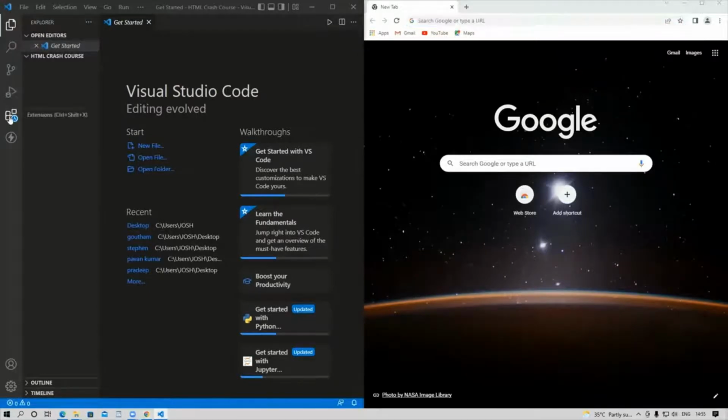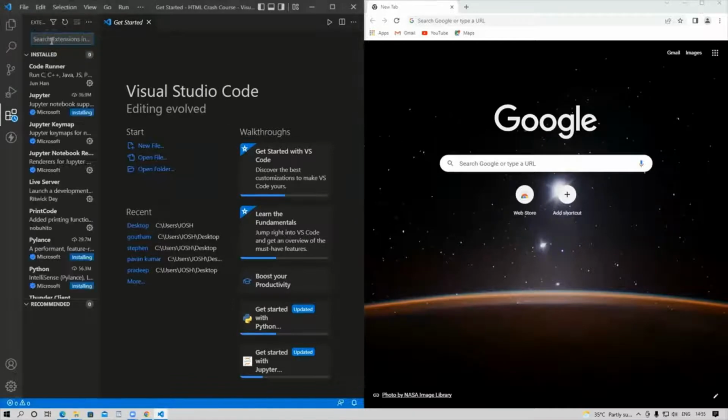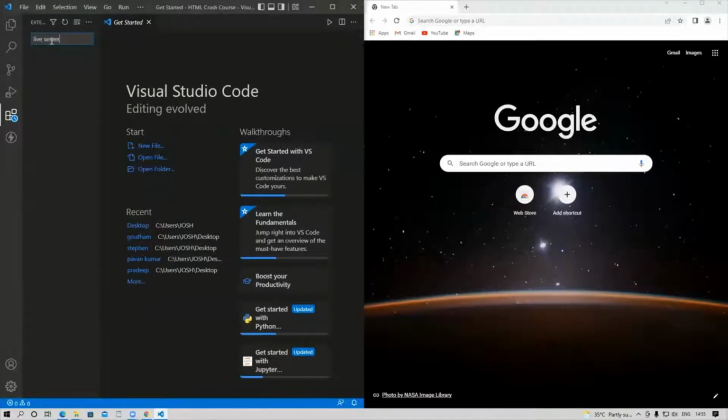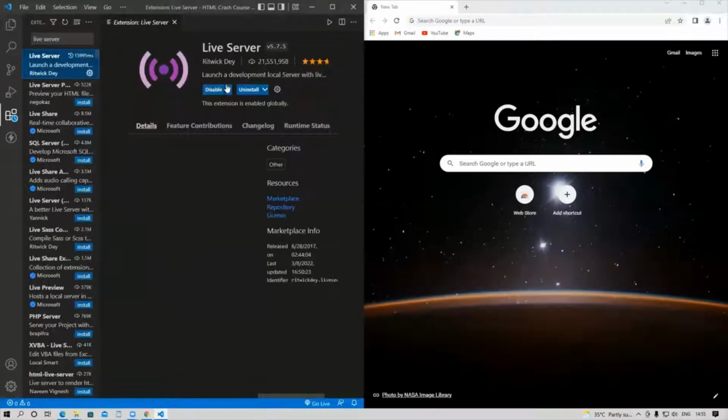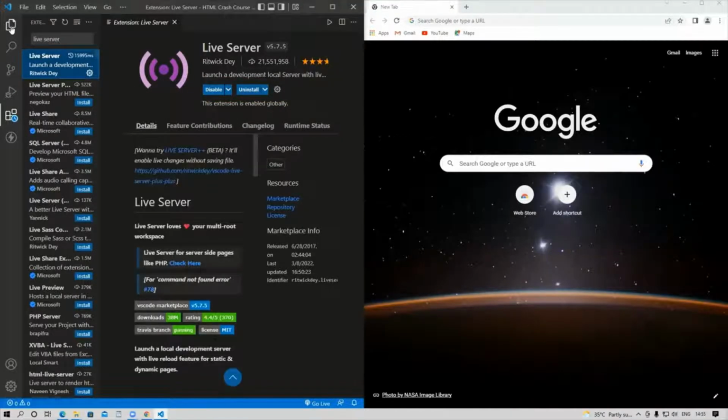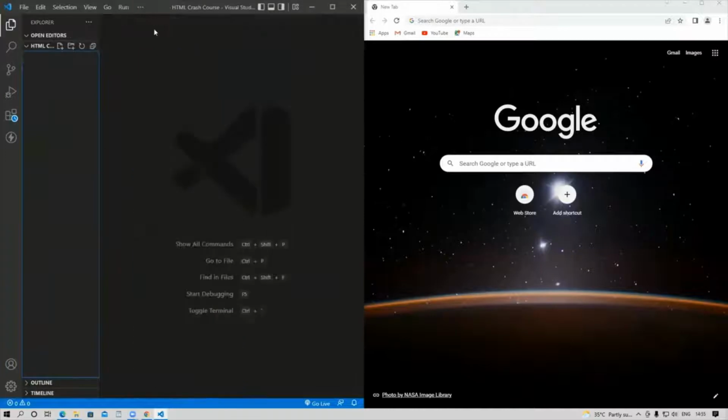Okay, before writing HTML code, we'll go to the extensions tab. We'll search for an extension called Live Server. I'm using this extension so that we do not have to reload our page. Okay, it is already installed for me. If it is not installed, you will get an install option here. Just install it and you will be ready to go. So without any further delay, we have our IDE ready, all the environment ready, and we can just start with our HTML.